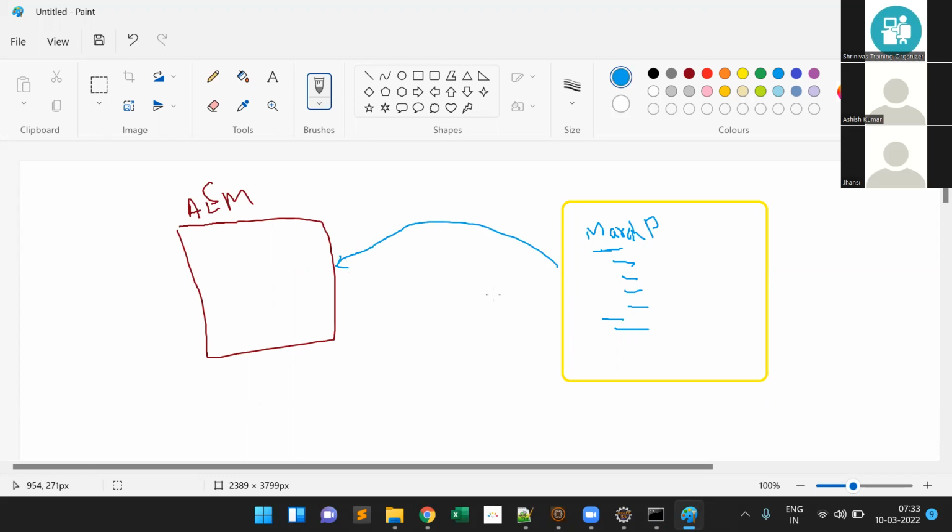Sorry, Ashish, I can only see the command prompt. Is it my network issue, or can anyone else see it? Okay, what about others? Do you see Paint? Yes. I think it's mine. Okay, fine.